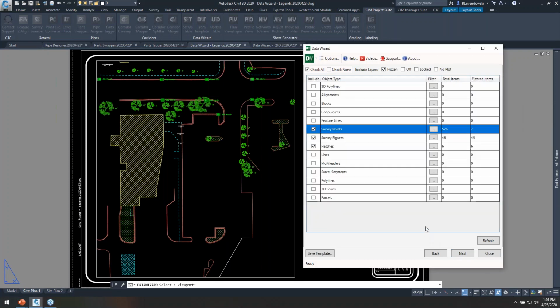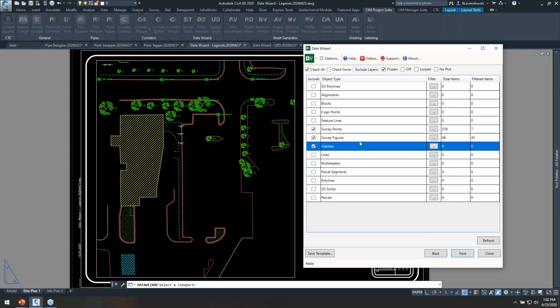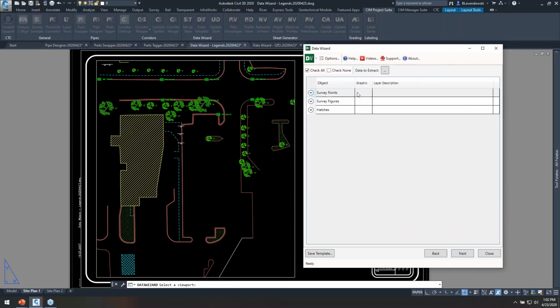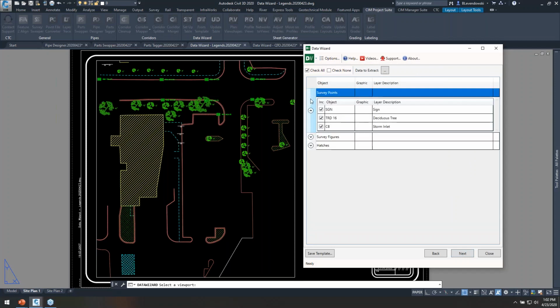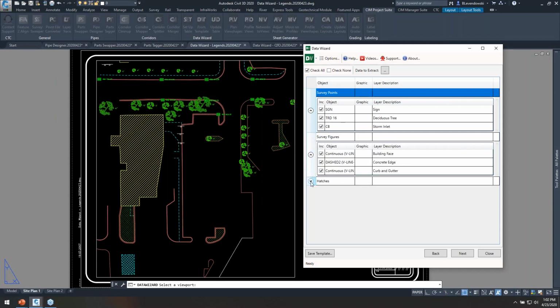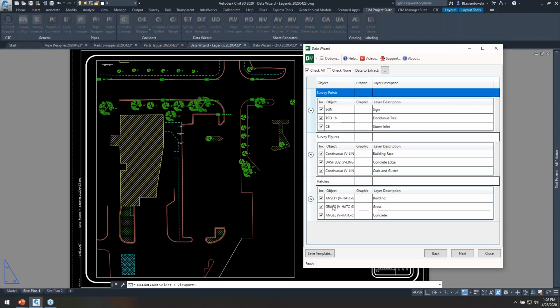There's a lot of this kind of stuff scattered across Civil 3D, different table type solutions or QTO solutions. None of them do it all in one place for all your objects in your drawing. So I've got survey figures, hatches here. If I go to the next screen here, it gives me a little preview of what I'm getting. I've got a sign and a tree and a catch basin showing up. Survey figures, hatches. And then what information do I want to pull from it?